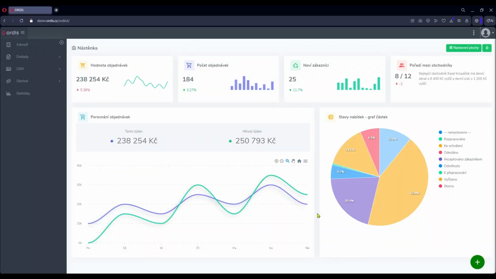Welcome to our Ordis ordering system. Today I'd like to show you and tell you a little about activities. Activities themselves can be found within the CRM tab, where you'll also find contacts and the calendar.